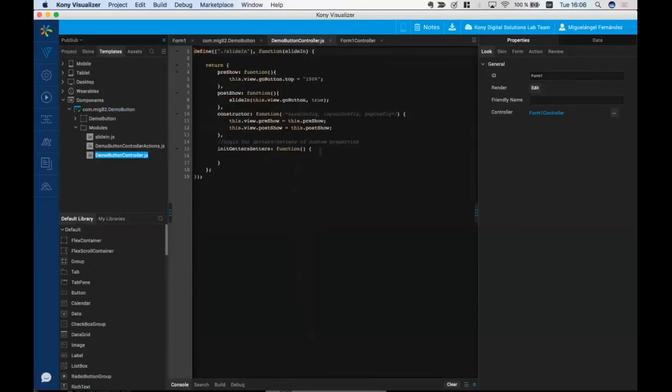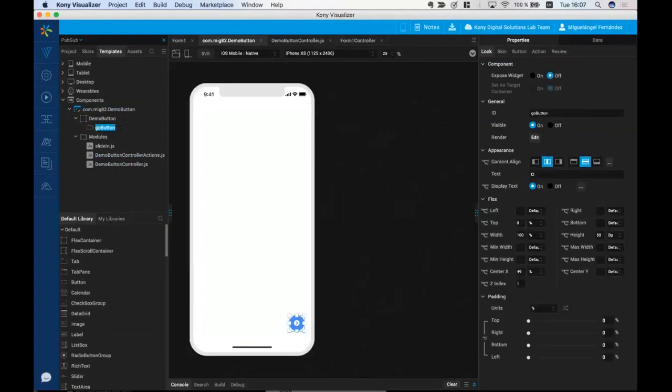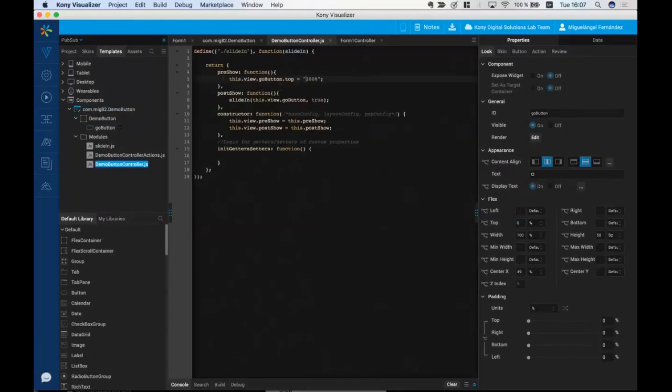this is the controller for that button. You can see that all it's really doing is wiring. The constructor is just wiring these other two functions. And then on pre-show of the view, I'm moving the button to 100% of the top. Let me just show you why. If I select this button, the button is positioned at 0% from the top. If I position it at 20% from the top, it starts to go down. And if I put it at 100%, then it's completely gone. So that's what I'm doing on pre-show: I'm basically moving it out of view. And then on post-show, I'm sliding it in.